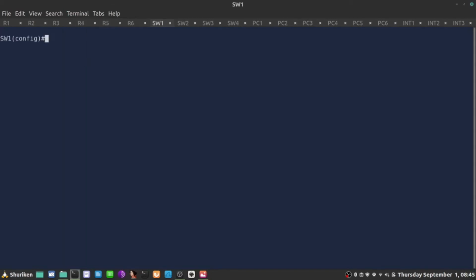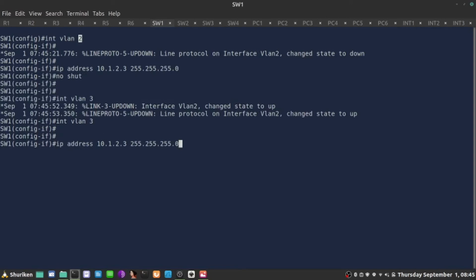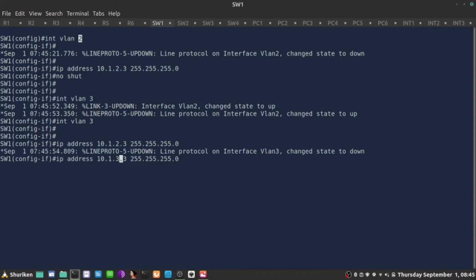So the configuration looks like this. Interface VLAN 2. IP address is 10.1.2.3. Let's say this is the gateway currently configured on the PC for VLAN 2. Mask is /24. No shut to bring the interface up. And the same for VLAN 3. Only the IP address is 3.3 and no shut on the interface.